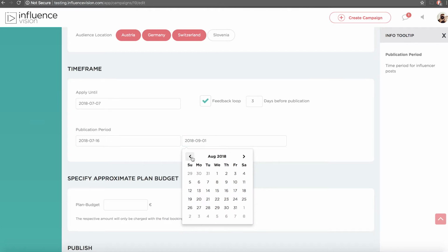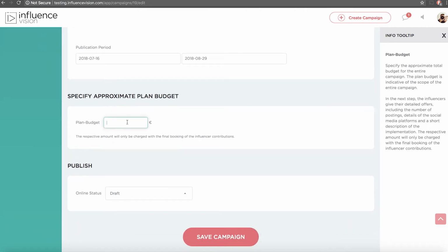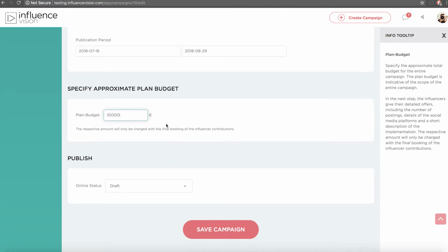Now let's go to the Budget section. Here is where you will enter your planned budget for the campaign. This is just an estimate for your own planning purposes. Nothing will be charged until final booking, and this data will not be shared with the influencers.